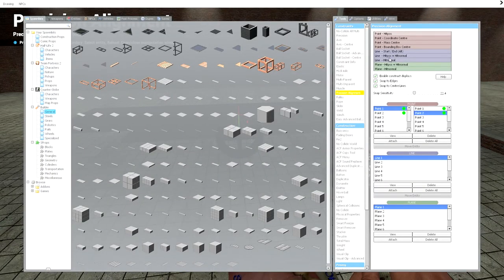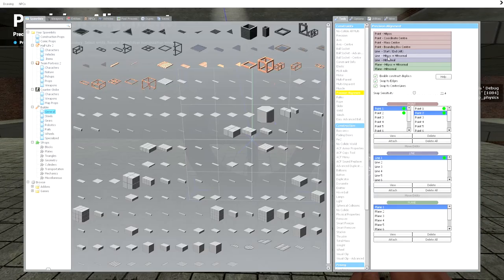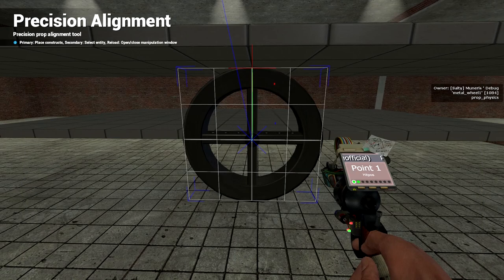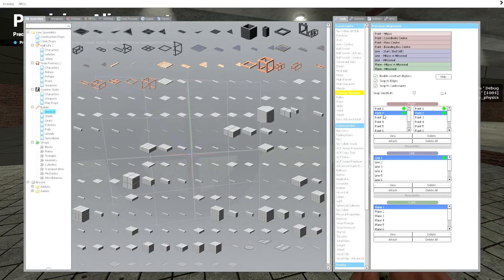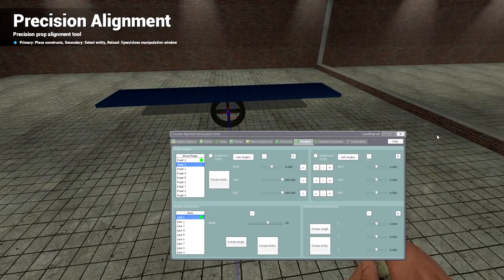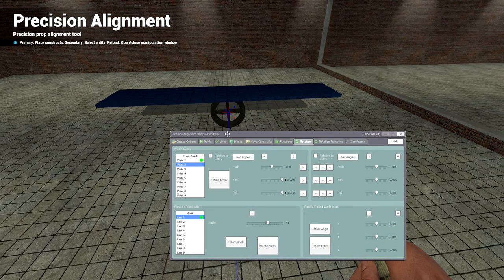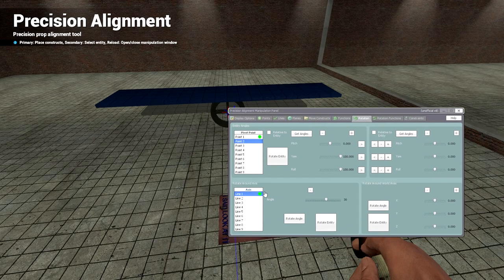Now back in the precision alignment tool, click line, hit pause, dash hit normal. Left click on the center of your wheel. Now click point, hit pause, and then ticking point 1 on the left, click the center of your wheel. You can now delete point 2 by left clicking it, then clicking delete. After that, right click your plate so it turns blue. Then, pressing R while having the precision alignment tool out, click rotation. Left click line 1 in the bottom left, as that's the line we made on our wheel.